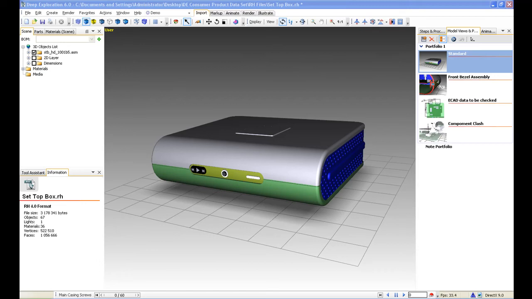Hello and welcome to this demonstration on the functionality of Deep Exploration 6.0. I'm going to spend the next 20 minutes or so giving you an insight into how this software works and showing you what stunning results you can get from your CAD models and how easily you can share your designs and CAD information with other people.